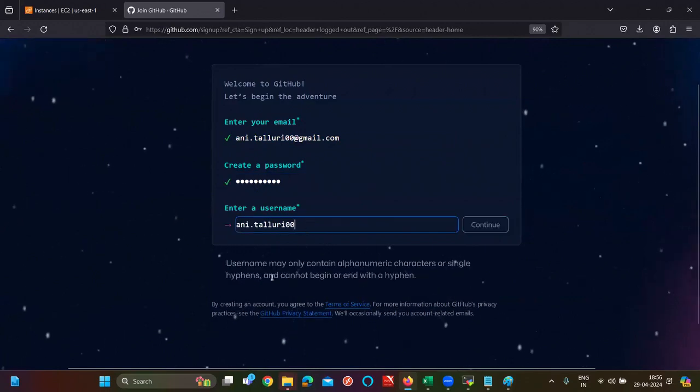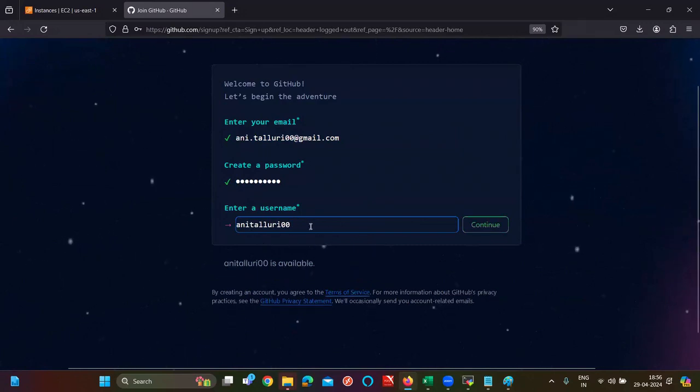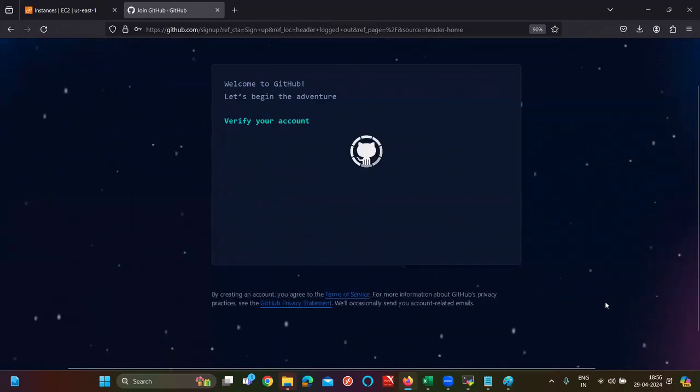If you go and see, username may contain... Here there is a dot. I'm going to remove the dot actually. This name is available. Okay. Click on continue. Click on the checkbox, continue.